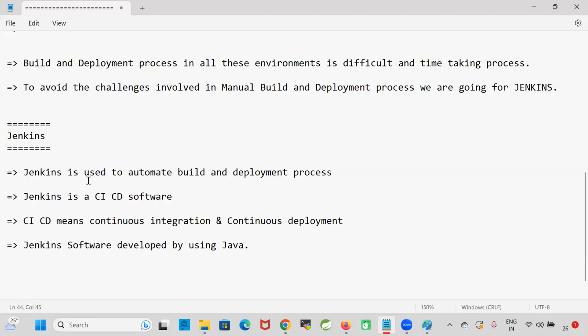Are you clear? Jenkins is used to automate the build and deployment process. Jenkins is a CI/CD software. CI/CD means continuous integration and continuous deployment. This software is developed by using the Java language. To run Jenkins, Java is mandatory. So first we need to install Java in our system, and then only we can install Jenkins. Are you able to follow me?